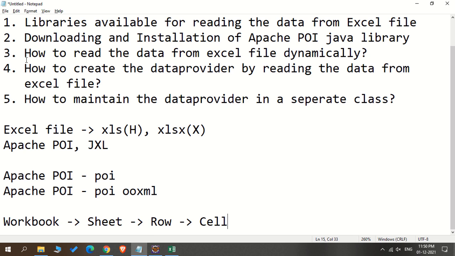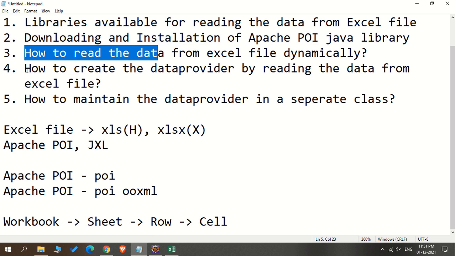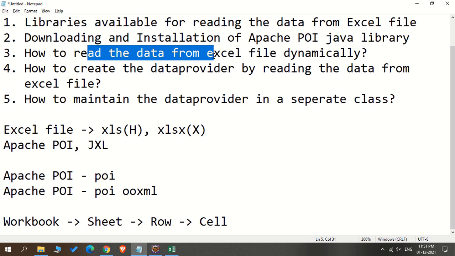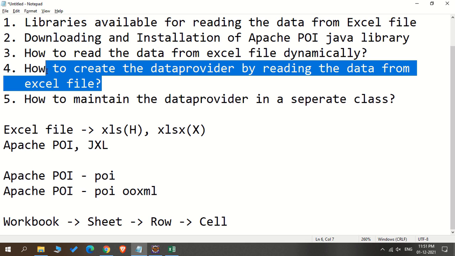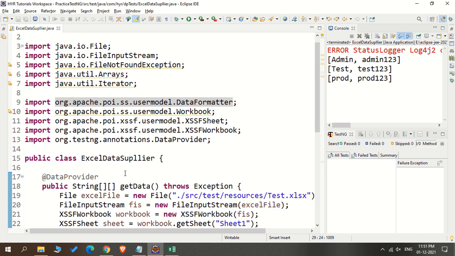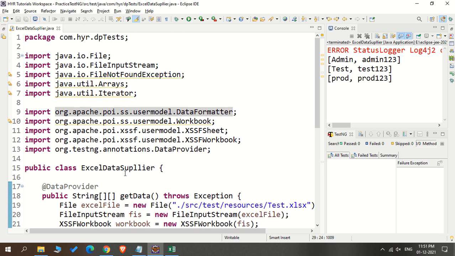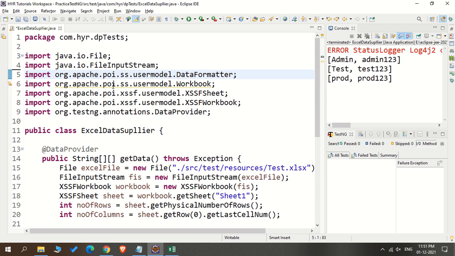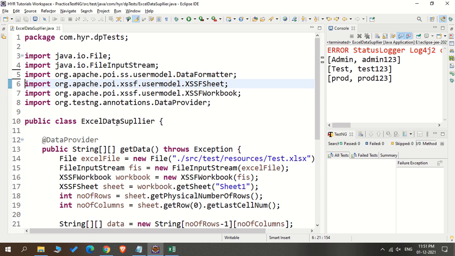So here, guys, we have completed the third point, and we are just jumping into the fourth point, that is the integration of the data with the data provider. We have read the data from the Excel file dynamically, and now we are integrating it with the data provider. So the data provider is ready, guys. In my previous video, we learned how to specify the data provider in a separate class also, so that concept we have already learned. In this class, I have provided the data provider, and we will just use this class itself.